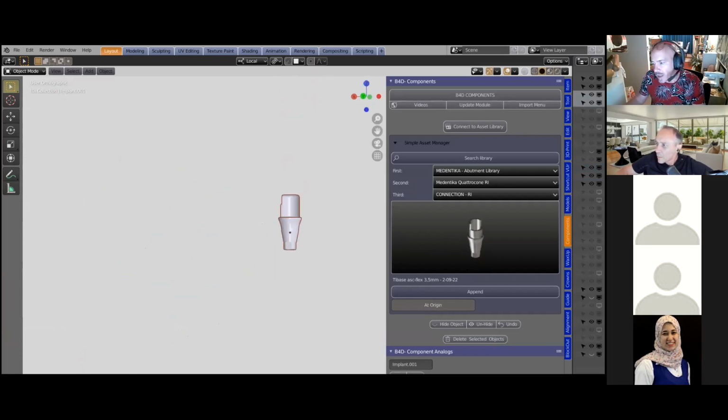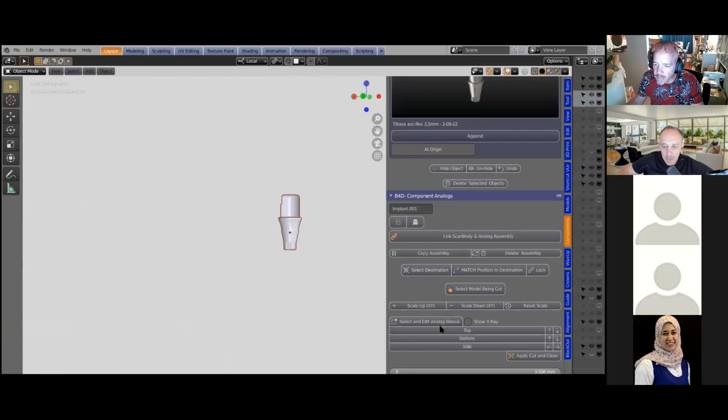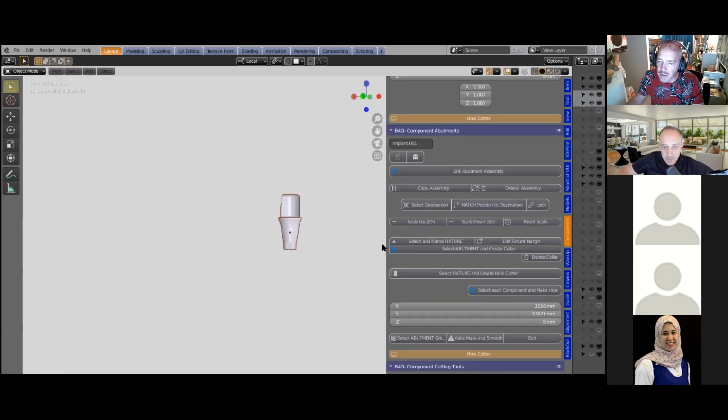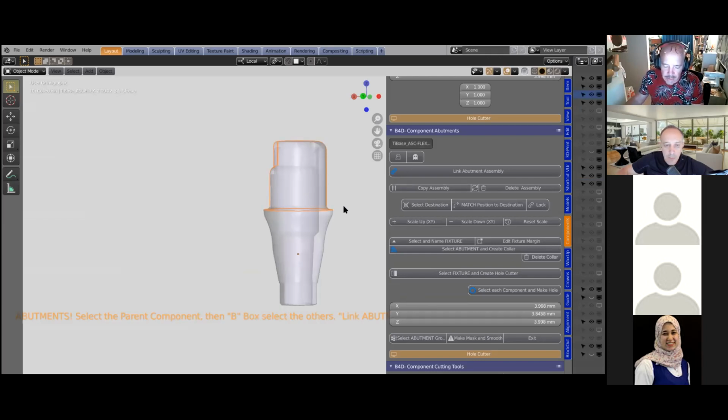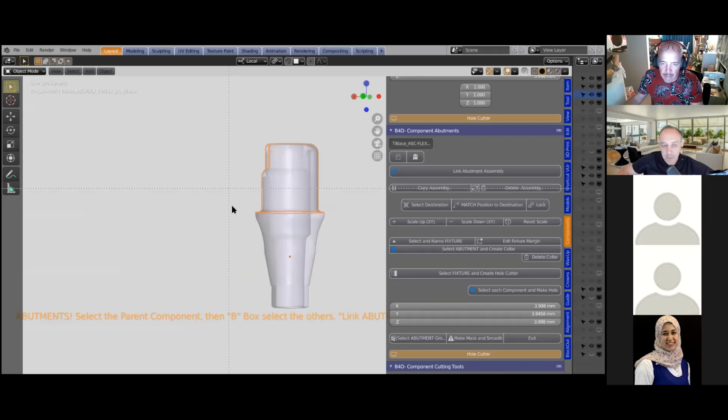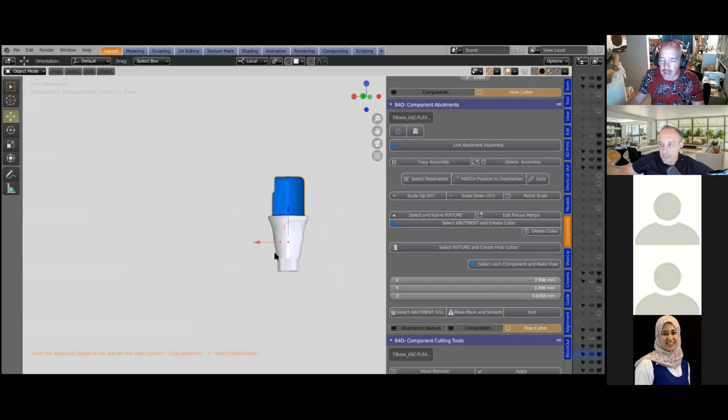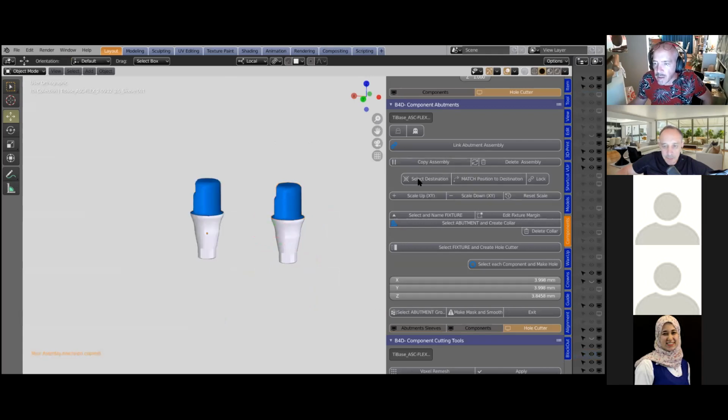And then we need our component module, which is over here. So this is our abutment. So in transparent mode, we're going to select our abutment, which is the outer layer. B, box select to link it. And then we're going to link abutment assembly. Okay. And because we've got two, we might as well just duplicate the one, isn't it, Wolfgang? Yeah. Okay. So where's our duplicate? Copy assembly. There we go.